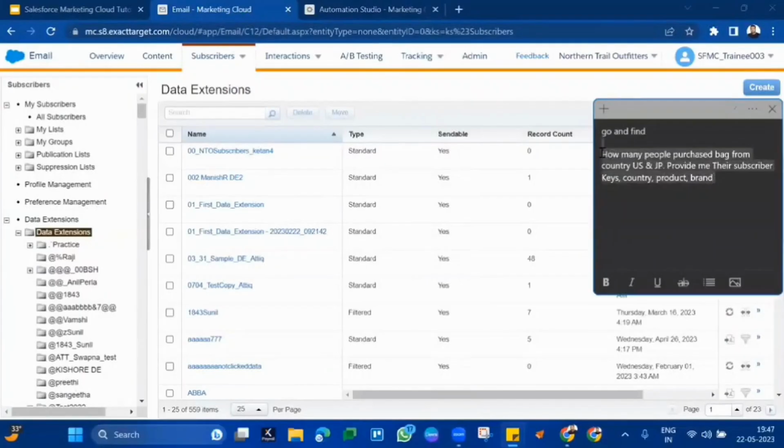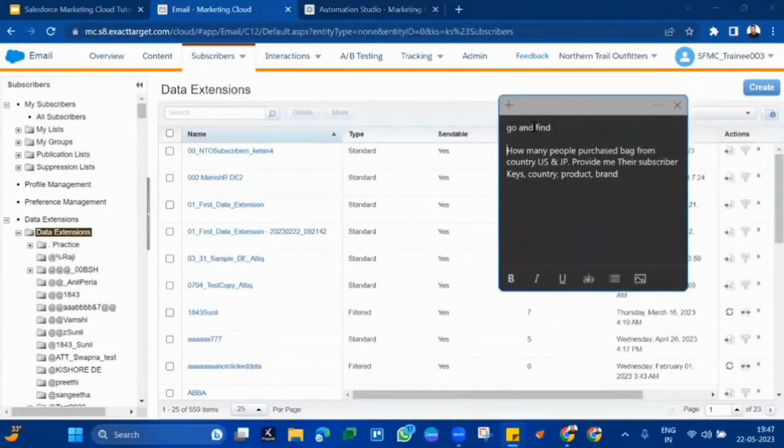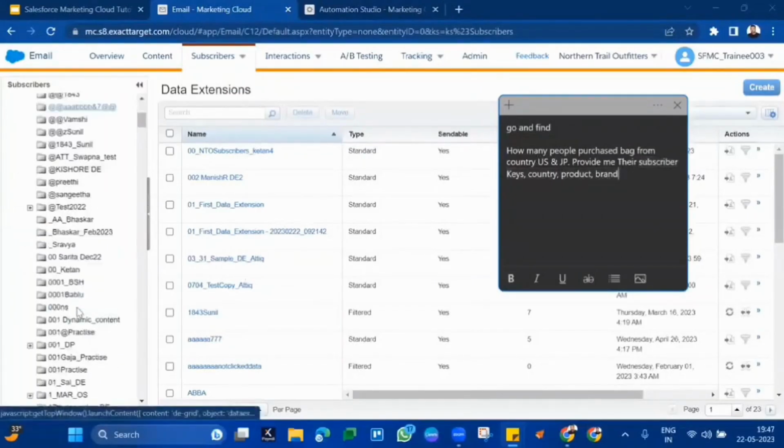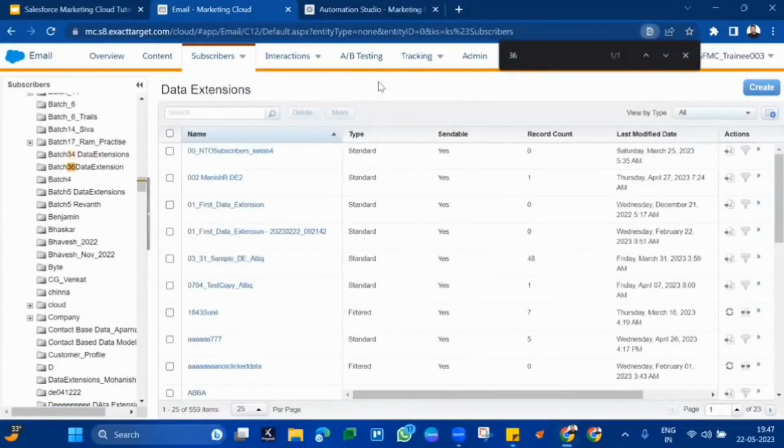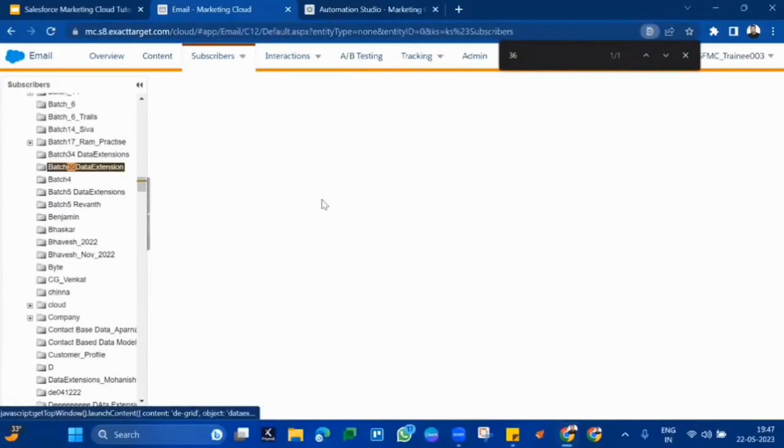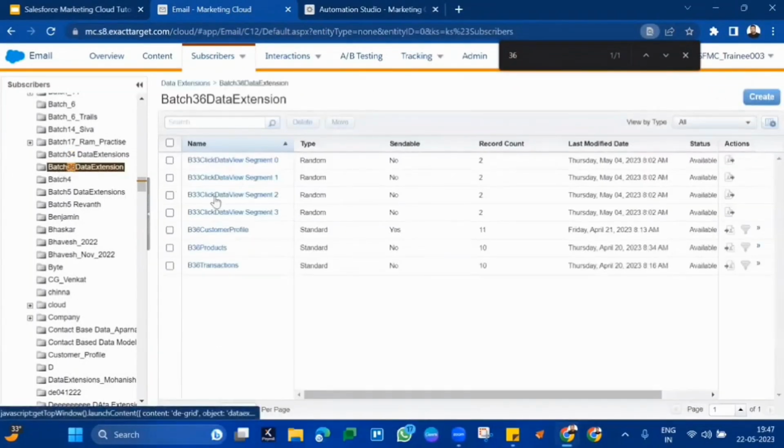So this is the problem statement your management has asked: go and find how many people purchased bag from US and Japan. You need to provide their subscriber keys, which country those people belong to, whether US or Japan, which product they purchased, and what was the product brand. Now you open your data extension. These data are already available in the data extensions you created, the B36 data extensions.